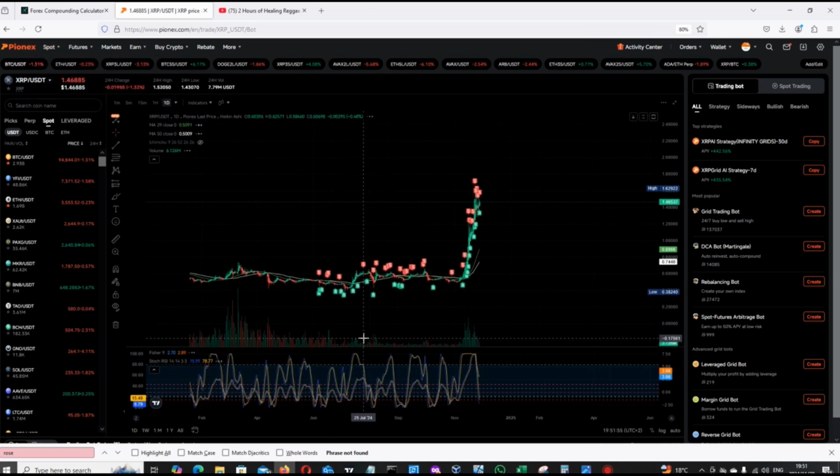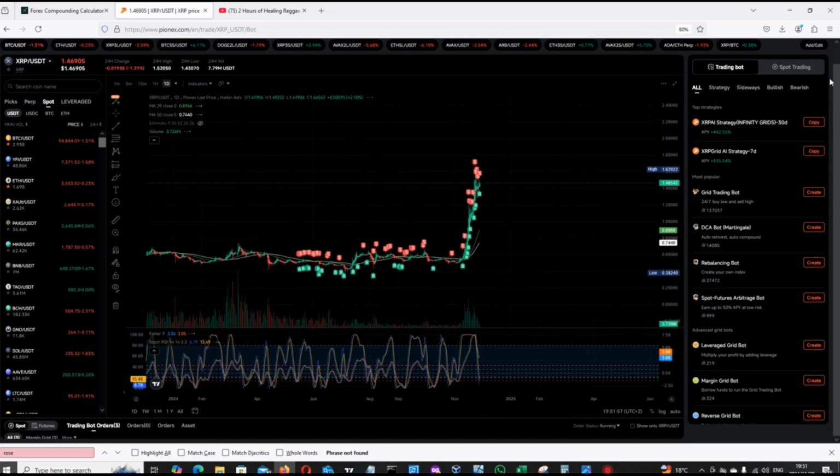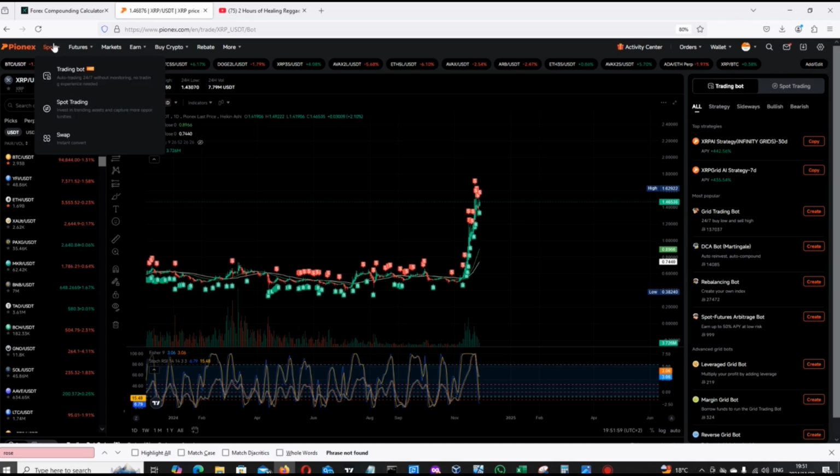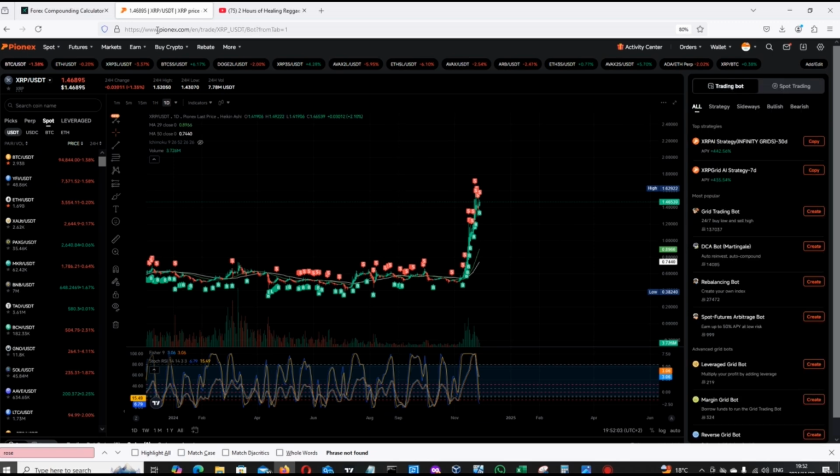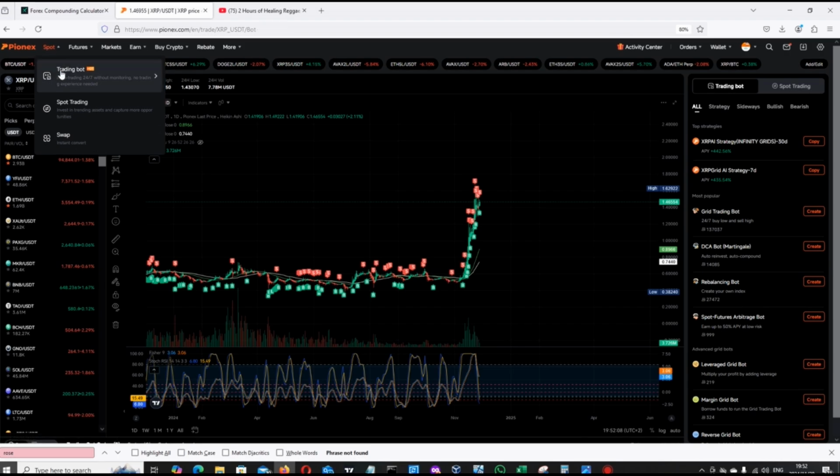First, we'll navigate to the futures bot menu. Sometimes the interface can be a bit quirky, but no worries, we've got this. On the Pionex platform, you might notice a draggable menu. Just click and drag it up to access your bots.